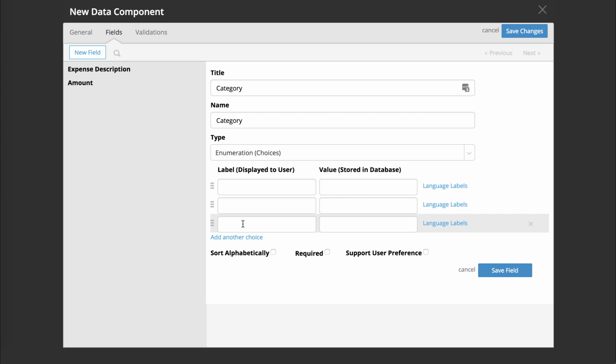So click on the Add Another Choice text until we have 3 rows. We will give users 3 choices: travel, meals, boarding. So type those into the labels and the value will auto-populate.